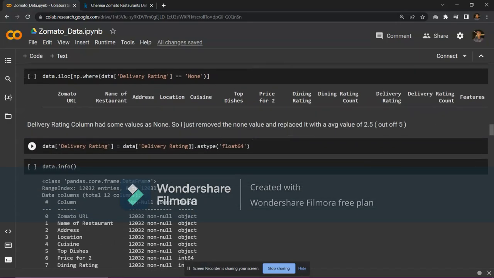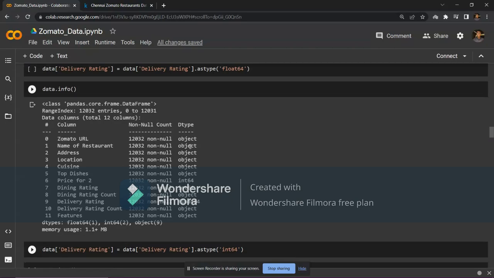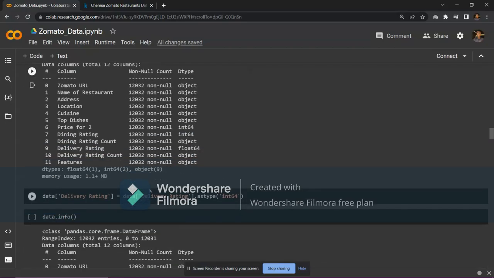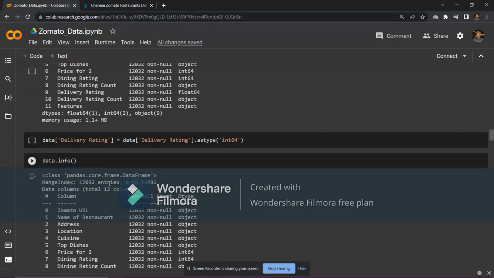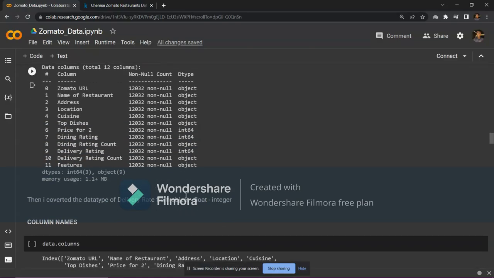Next, we are converting the type from object to float. Then again, we'll be converting that float to the integer type. So you can see we have converted it to the integer type, and we have checked whether the data type has been changed or not. And yes, it has been changed.